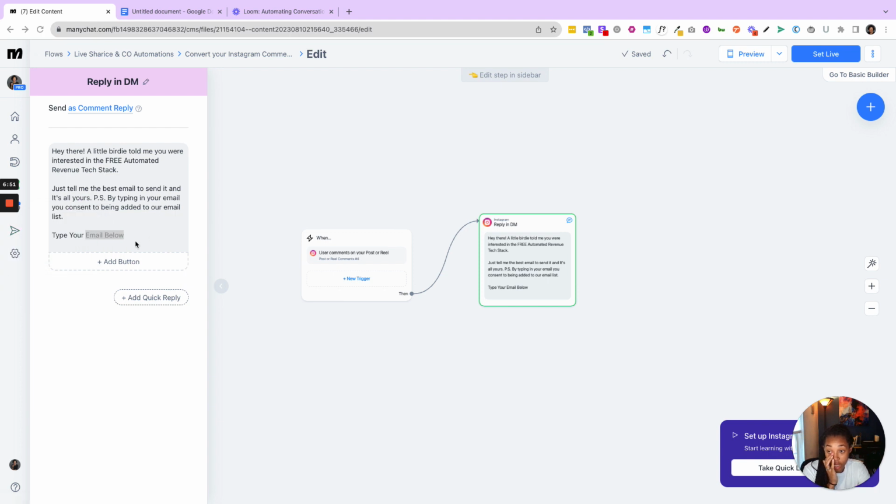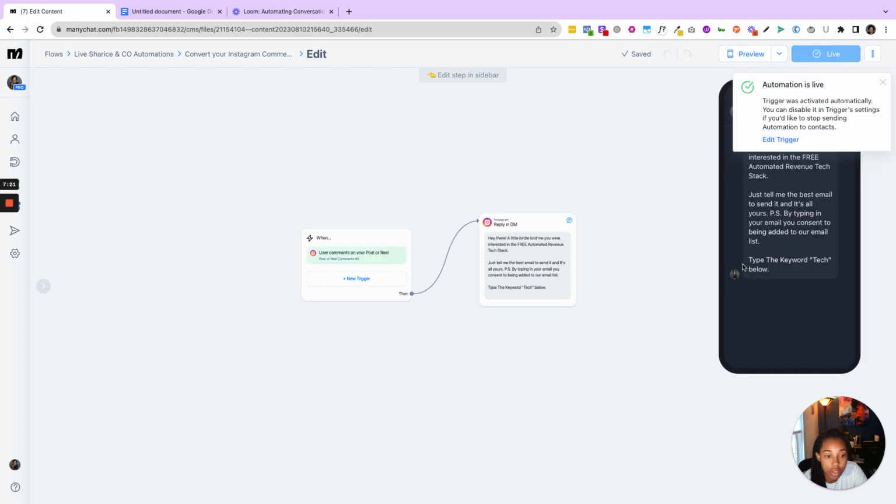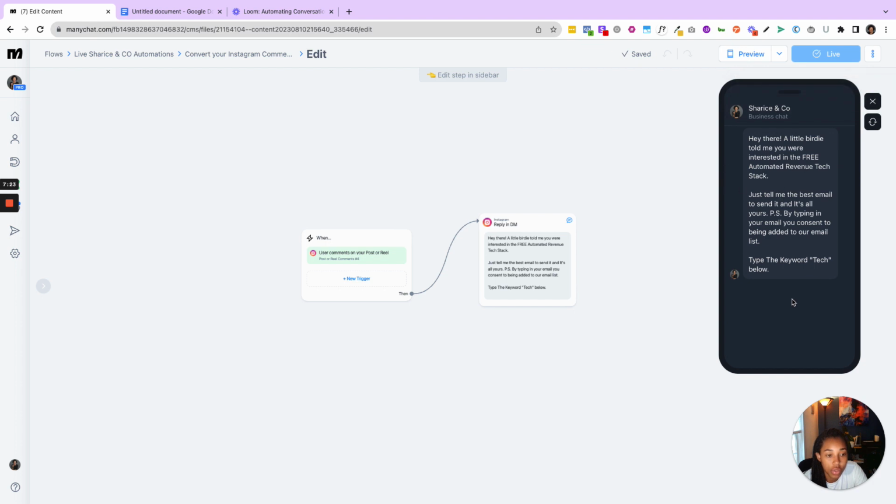Okay, but instead of saying type your email below, we're going to say type the keyword tech below. And that is going to start the other automation. So that's going to be the simplest way to do this. So we are going to set this live. We can also preview this. And so that's the response you're going to get. A little birdie told me you were interested, so type the keyword tech, and it's going to send them into that other automation.